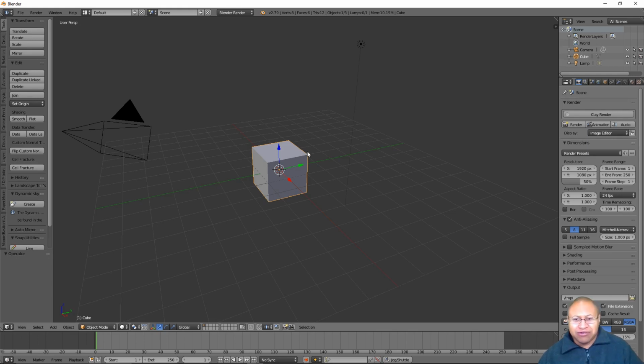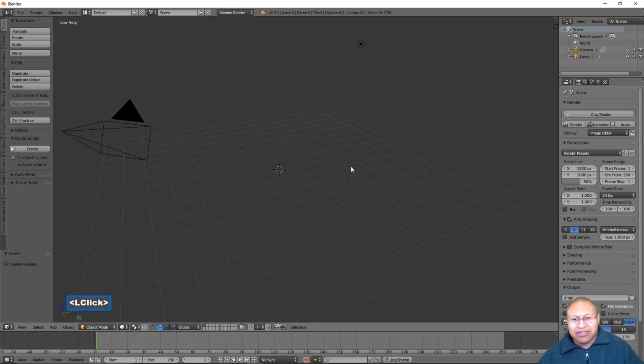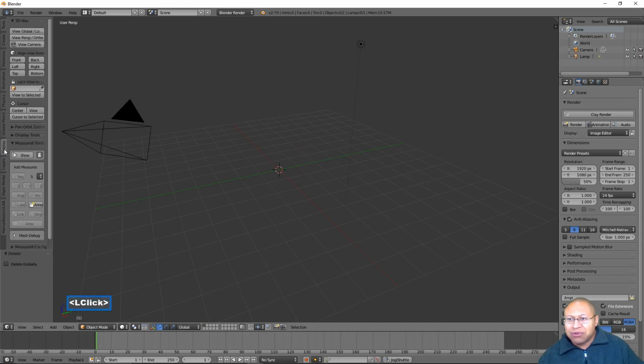So what we're going to do is make sure we have this cube selected. We can tell the cube is selected because it's highlighted orange. We're going to press X to bring up our delete menu. We're then going to delete this cube. We're now going to go to display. We're going to click front.